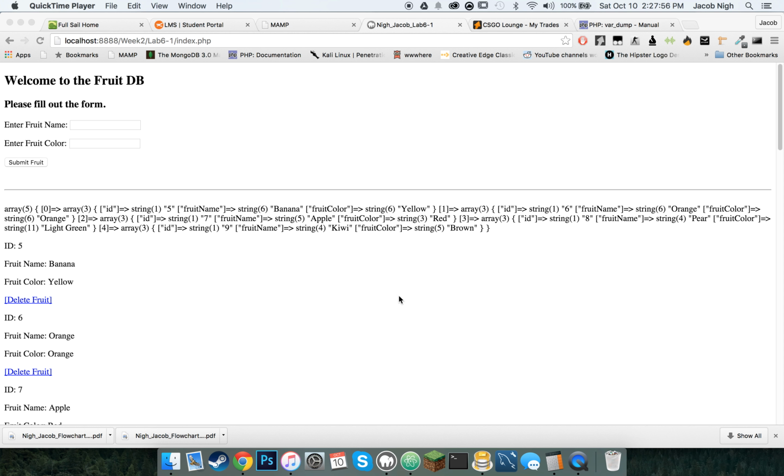Fruit database lab 6-2, I believe. The requirements were to create, read, and delete. As you see here, I already have things filled out in the form, but in order to get the form started, you must actually submit something. You actually have to fill this out.